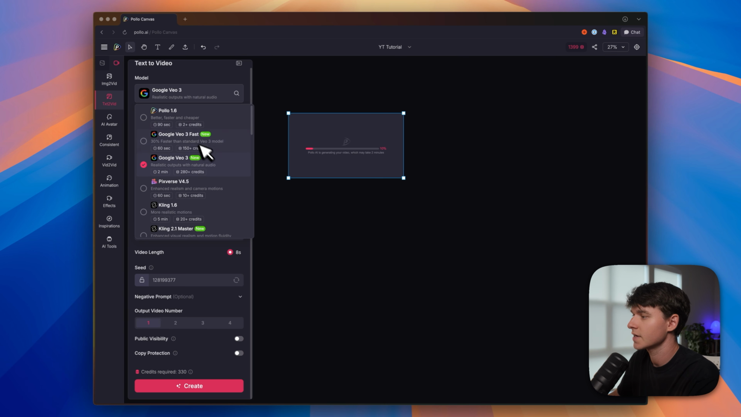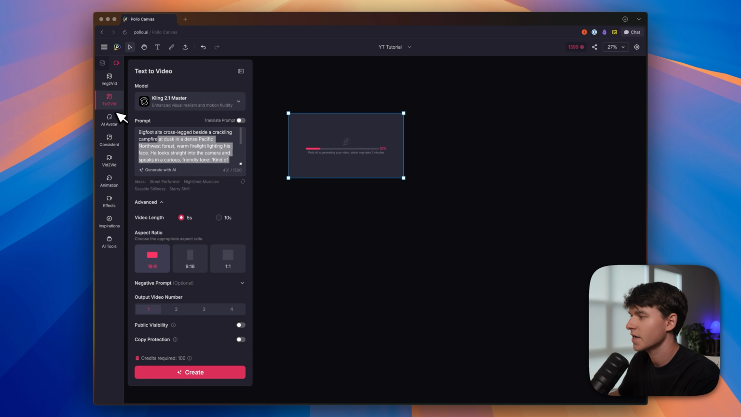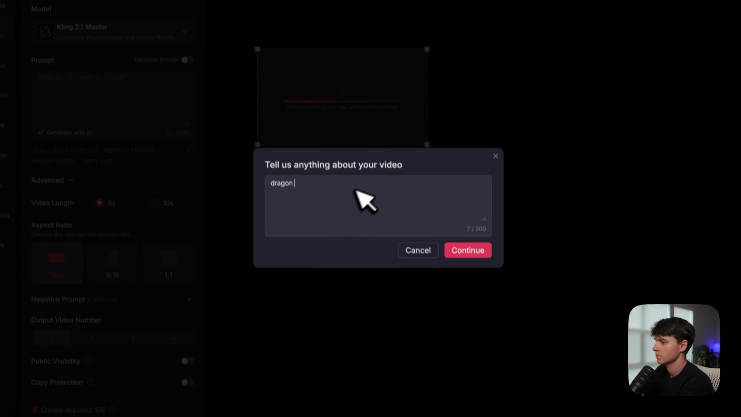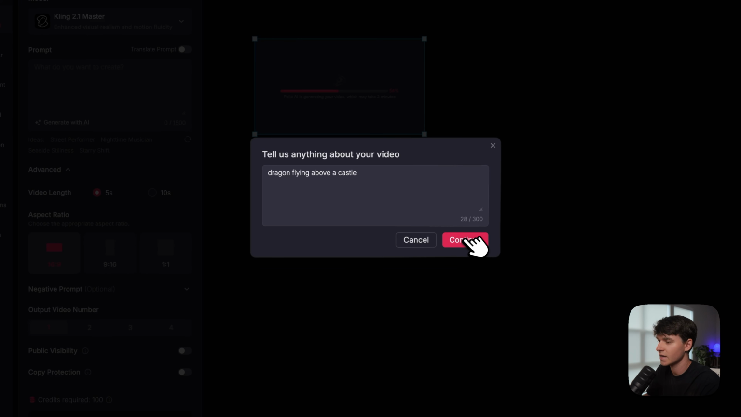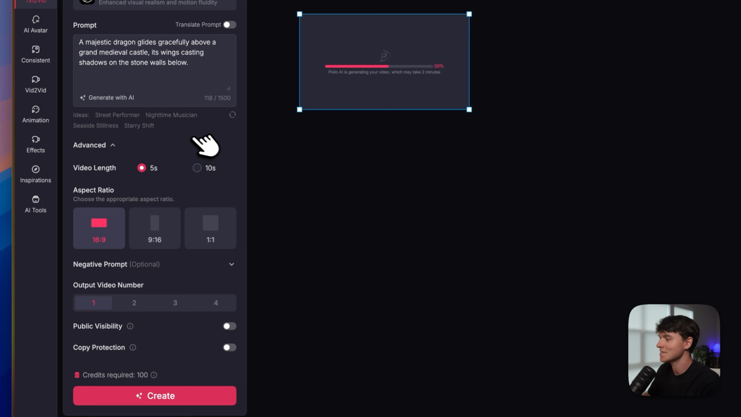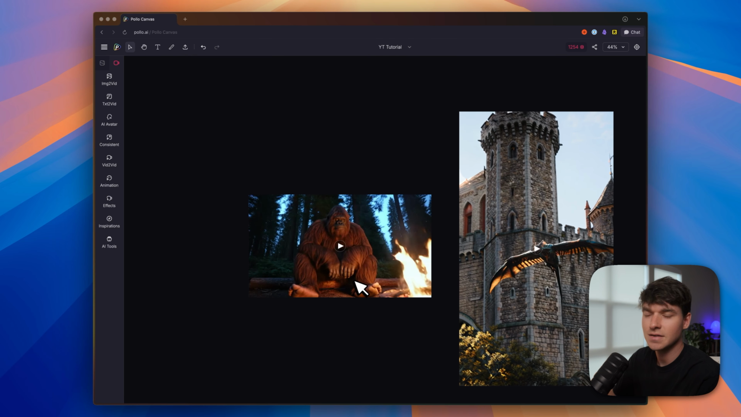One of the other cool things about Pollo is that you can generate multiple things at once. So let's go ahead and do Kling 2.1 master here, and let's change the prompt. And I want to show you guys some other things that you can do. So let's click generate with AI, and I'm just going to do dragon flying above a castle. I can click continue, and it's going to give us a prompt. Makes it super easy, right? And let's do 9:16 and click create. Okay, so both of these videos are done. Let's now take a look at what we got.